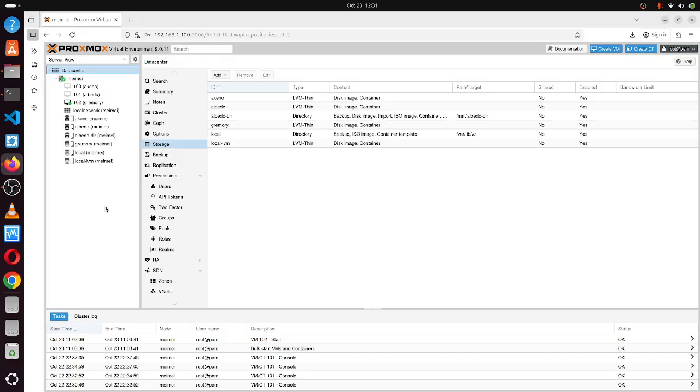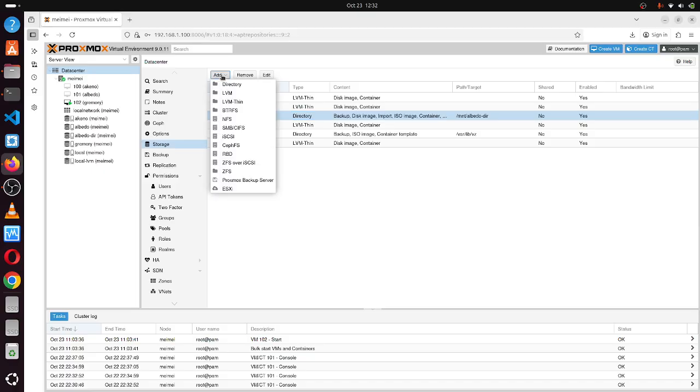Okay, so for your virtual machine you need a disk. So see, we have some disks, Albedo DR. This is a directory level disk. The others are LVM thin, and LVM is basically Logical Volume Manager, and thin means basically its size can vary. Let's just add a new volume, new storage, for your understanding. If I click on add, it is giving me options like directory, LVM, LVM thin, and a lot of other storage options.